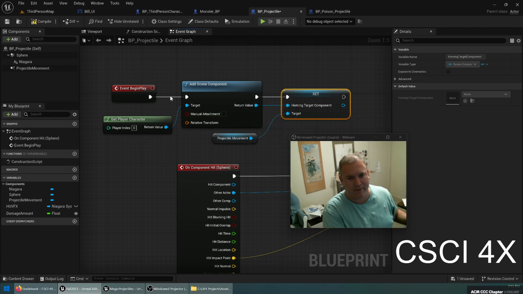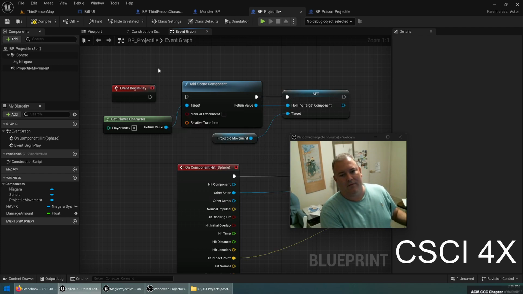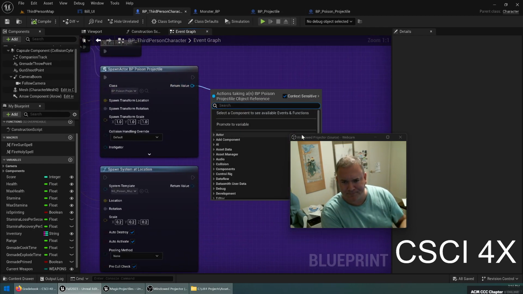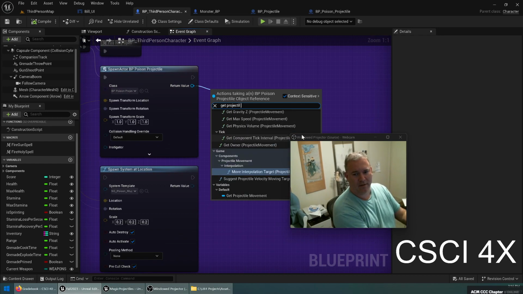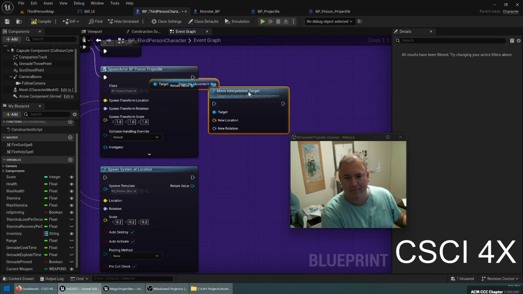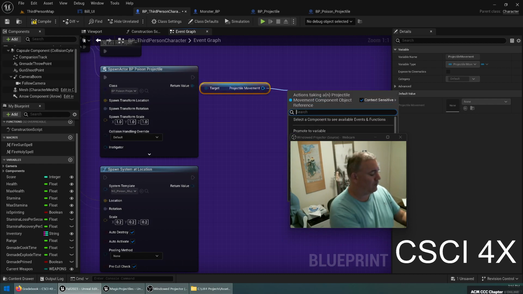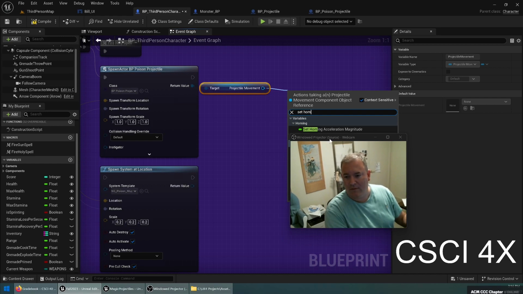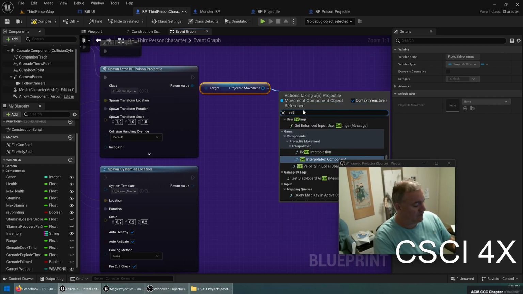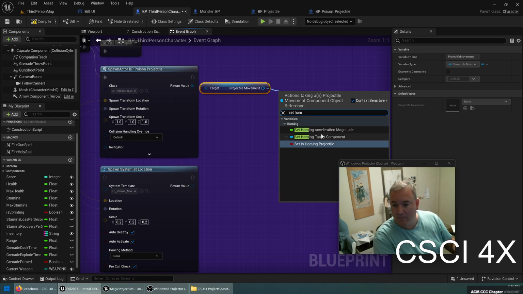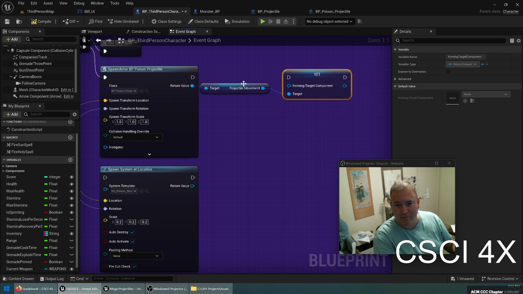So that's the key. Whatever component you put in there is going to be the thing that it will zoom in on. So let me see if I can do this better. Compile. Let's see here. BP projectile. Save. Third-person character. So we're creating this guy. Let's get the projectile movement on it. We're going to get the projectile movement on you. And on you, we are going to set homing target component. That's what we're looking for right there.